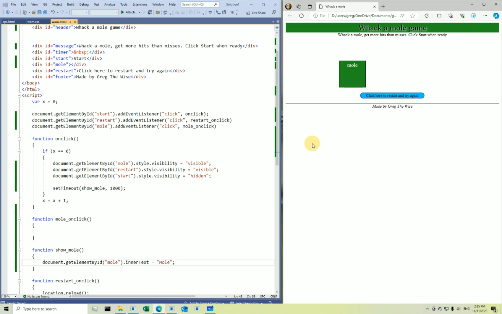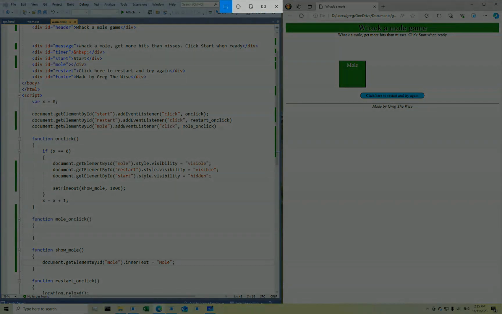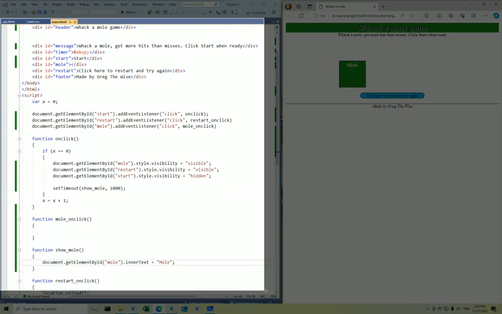Save this, and let me go back and refresh. So now the start button is here, and if I click it, I get the mole showing up after a second. Let me try it again. 1000, and there we go. Okay, so we've got the mole showing up. So go ahead and do that now, and I'll show you the things you need to do.